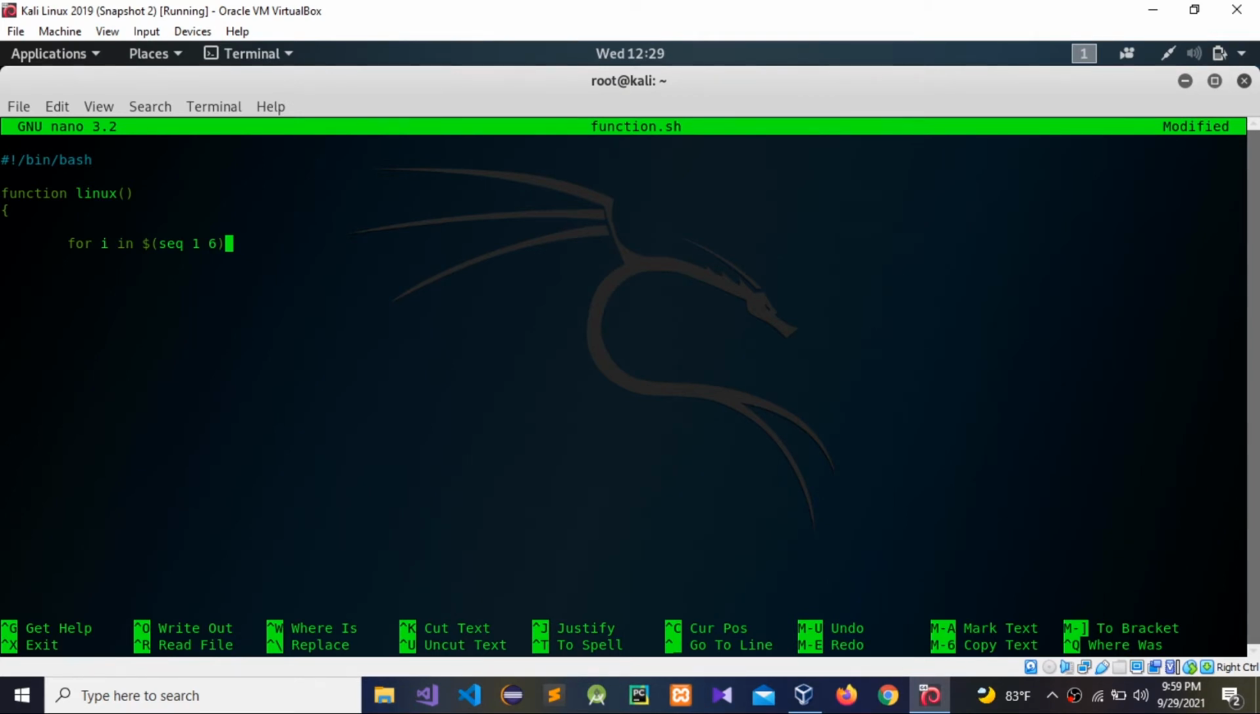So now we use the sec command in Linux, used to generate numbers from first to last in steps of increment. This for loop works from 1 to 6. So let's see how it works. For this we need to start this for loop with do. Now I'm going to use a local variable. I'm going to name it cyber equals I allow cyber.